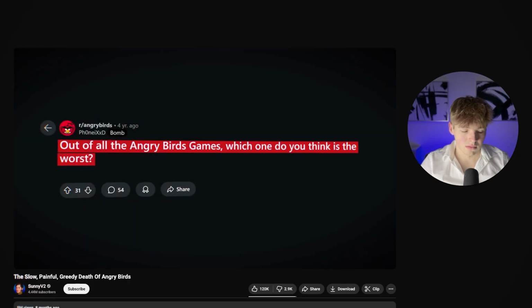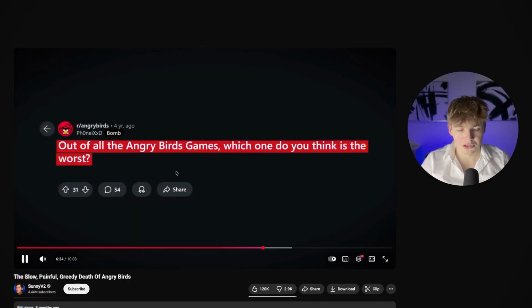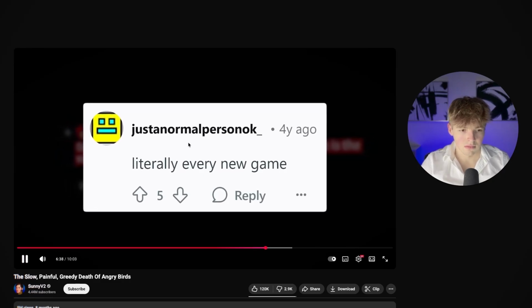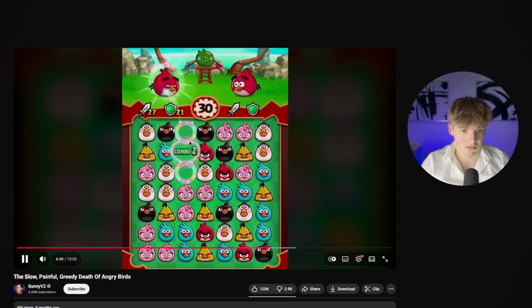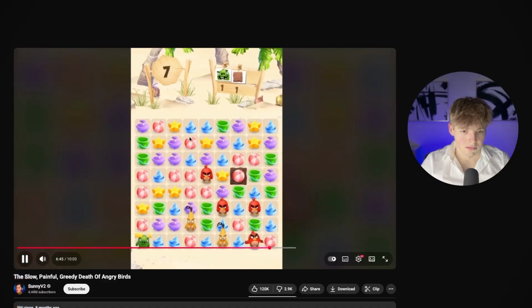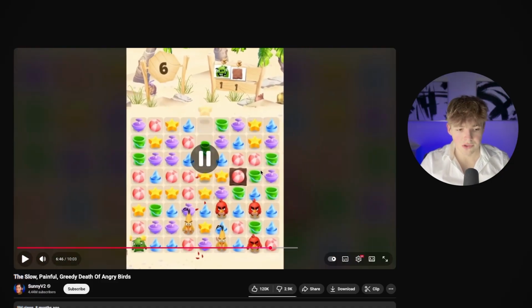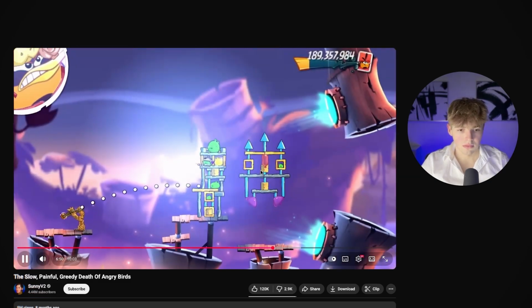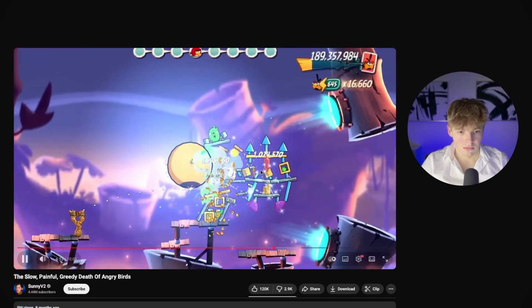Similarly, in the Reddit thread asking about the worst Angry Birds game, one user implied it was most of them after the movie's release. Said games included Angry Birds Fight, aka a Candy Crush ripoff, as well as Angry Birds Match, which was described as extremely bland, with super simple visuals and text. And again, I would assume that soon we are going to see some wow visual.